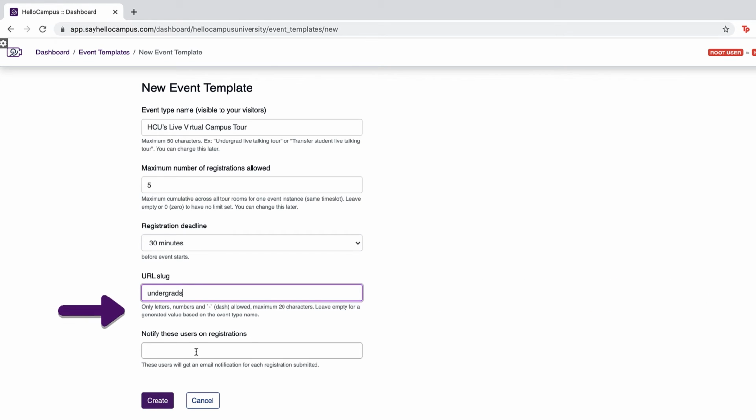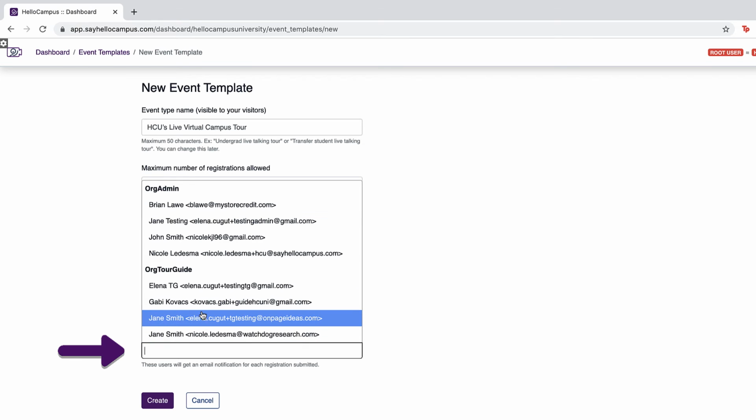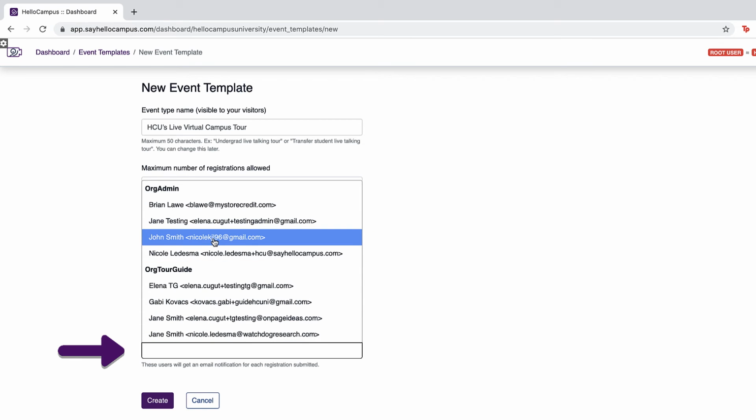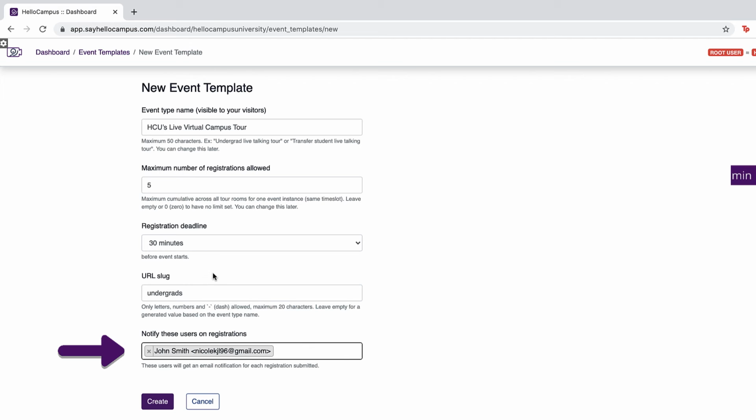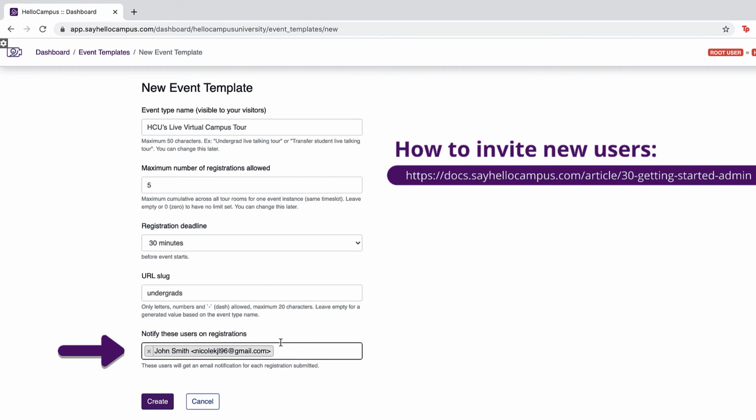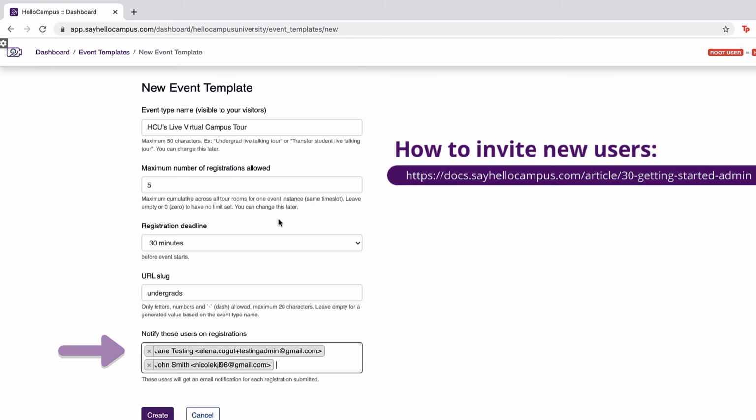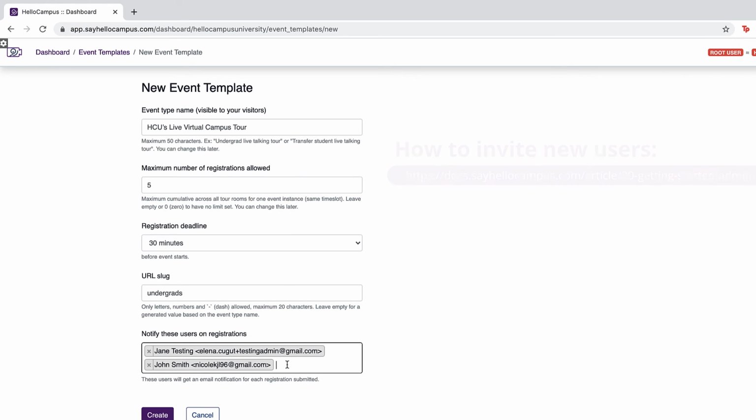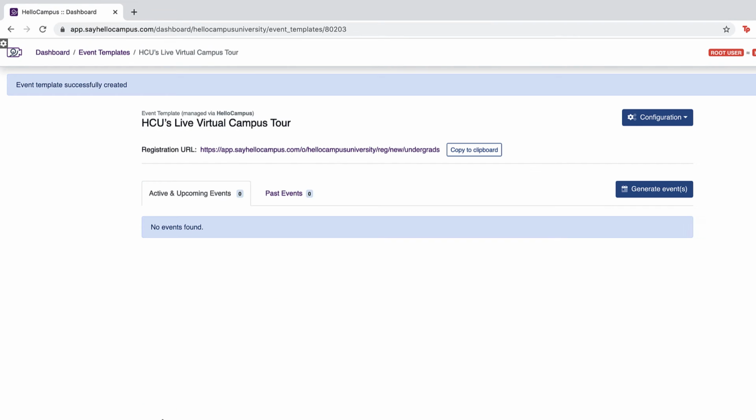Finally, select someone who will receive an email notification every time a new visitor registers. Before you choose them, this user must already have access to the HelloCampus platform. In case you need to learn how to invite new users to HelloCampus, please use this link. Now, once all those fields have been completed, select Create at the bottom. Congrats, you've successfully created an event template.